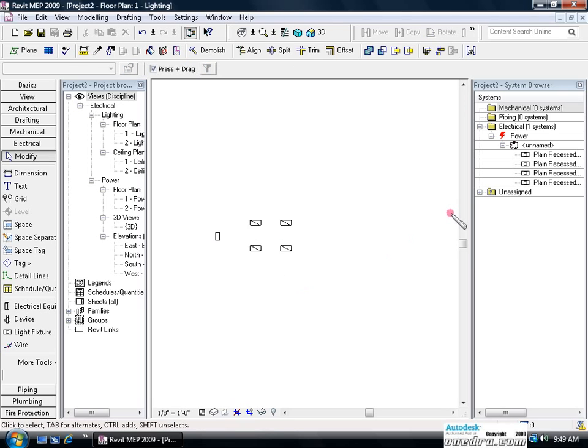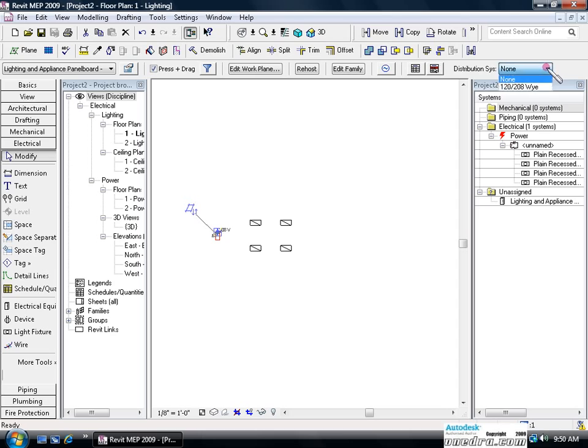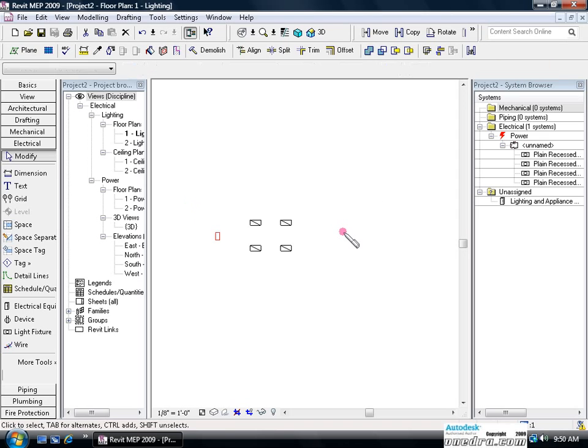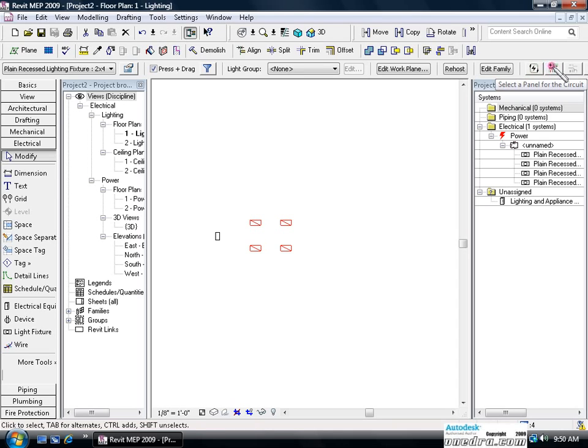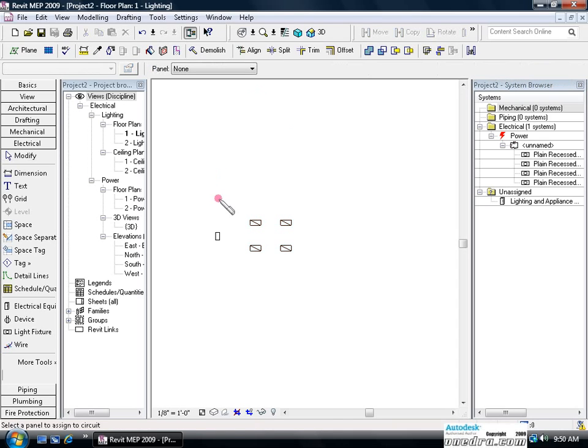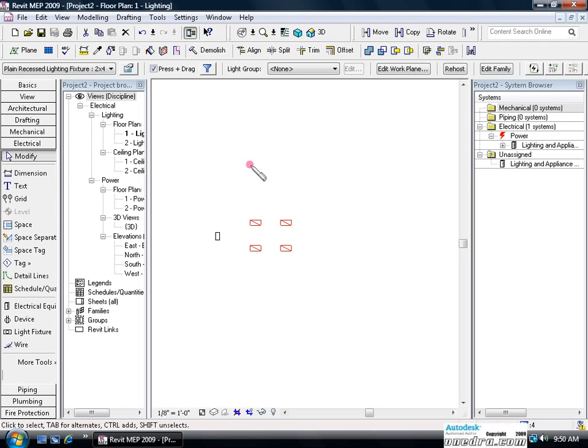And I have another unassigned category, which is the panel board. I'm going to select the panel board to assign it to a distribution system, 120 by 208Y. Select all 4 light fixtures, because we're going to attach the light fixtures to the panel board by clicking select the panel for the circuit, which has the plus. And either you can pick the panel board yourself, or under the panel tab you can select the panel. Sometimes it's easy to select the panel if you have multiple panels in a building servicing different areas.